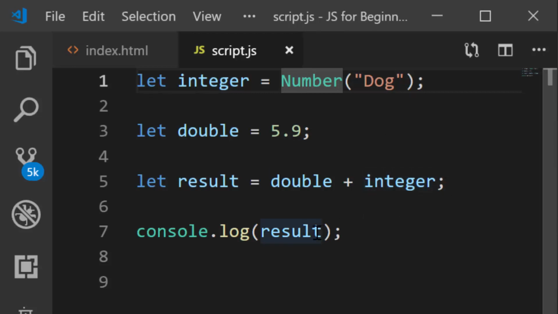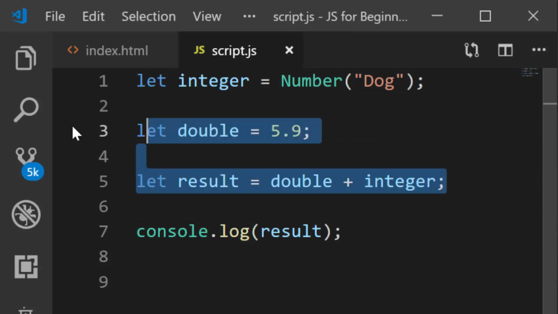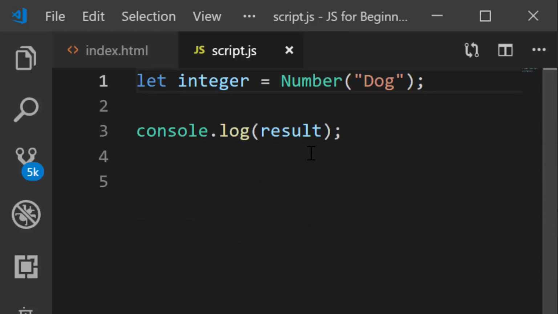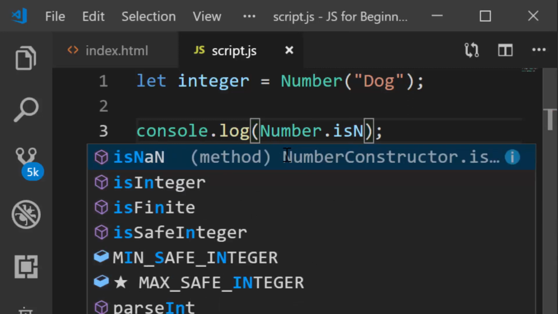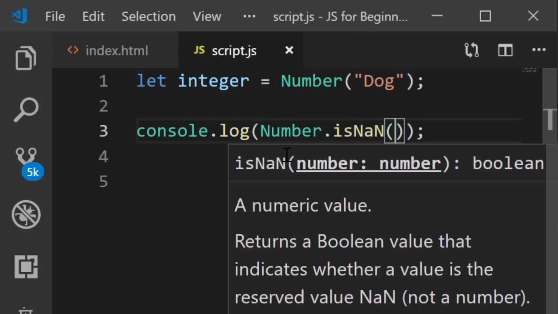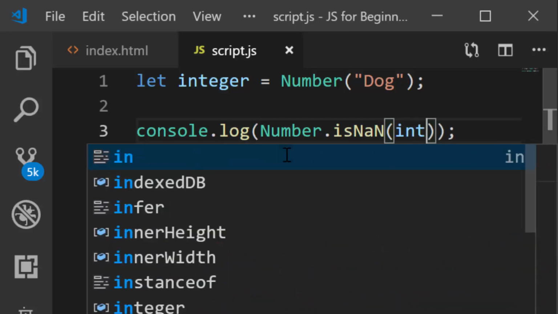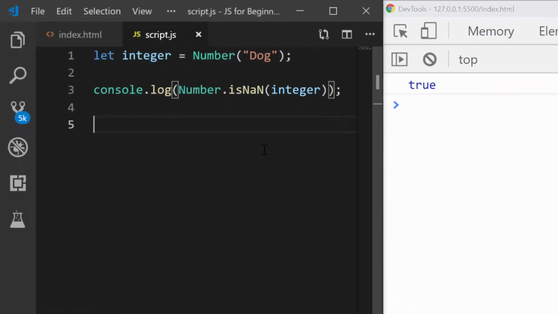So let's try something here. Instead of console logging results, I'm going to take this out, and I'm going to check if this integer is a number or not, in which case it is not. So let's do Number.isNaN. Is this not a number? And we should get true. So I'm going to pass in integer here, and we get true.